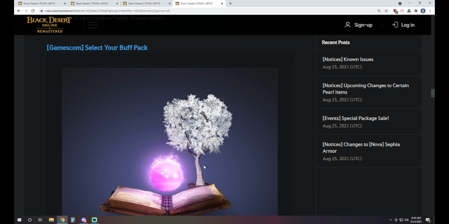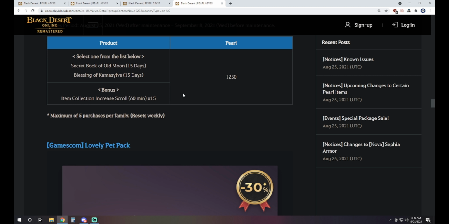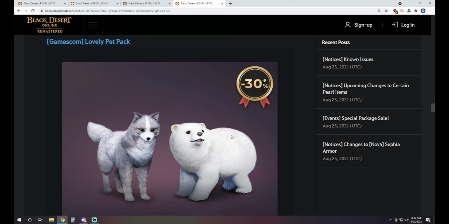And then where does that 15 loot scrolls come in? That's in the Select Your Buff pack. You can choose a 15-day Book of Old Moon or Blessing of Kamasylve, and you'll get 15 item drop scrolls, and that's 1,250 pearls. Not a bad value for the amount of scrolls you're getting by any means.